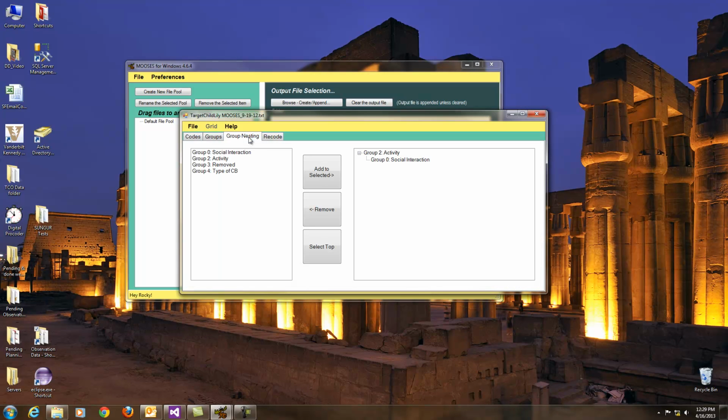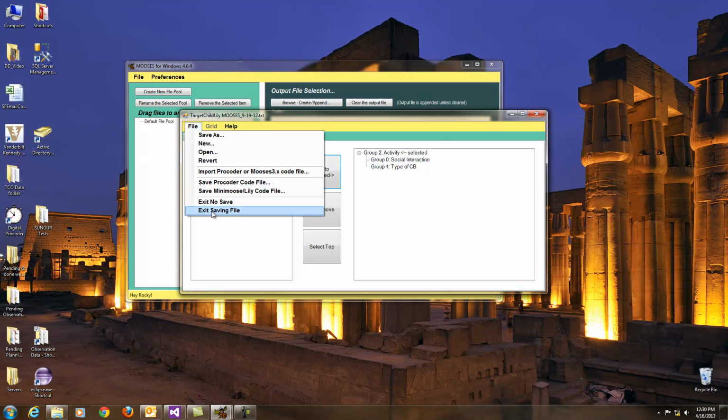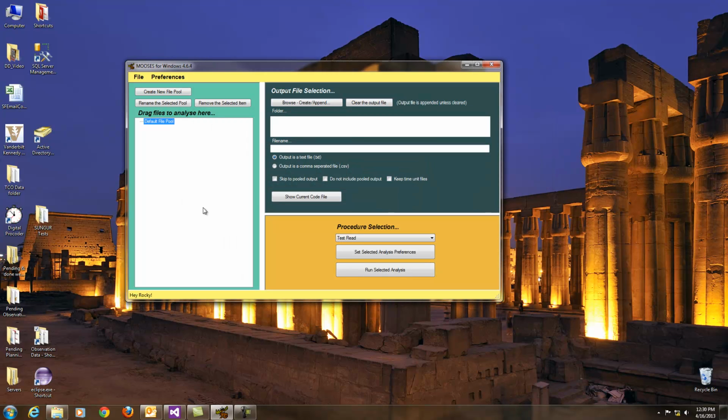And if you look at the nesting tab, I have a group 2 activity with social interaction nested underneath it. I would also like to nest group 4 underneath it. And this is where we had the problem. And I'll show you in a minute what the problem was with the data output. Okay, so I'm going to save my code file, exit saving file, closing does the same thing.